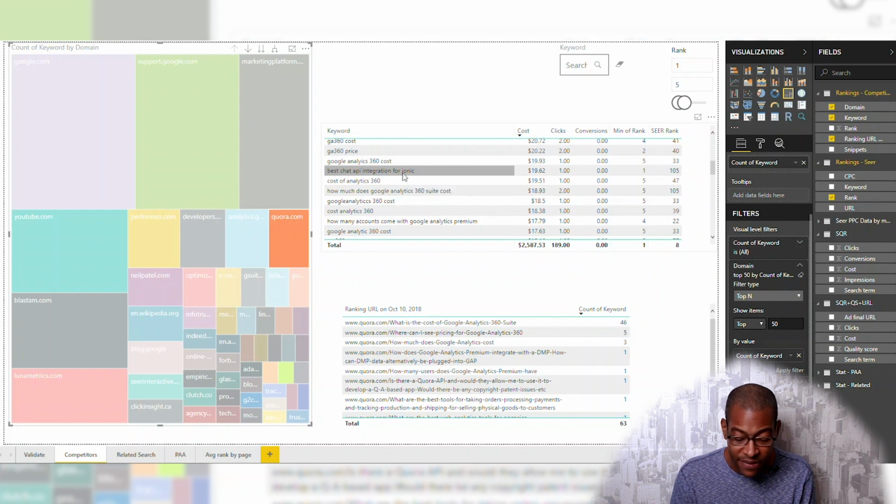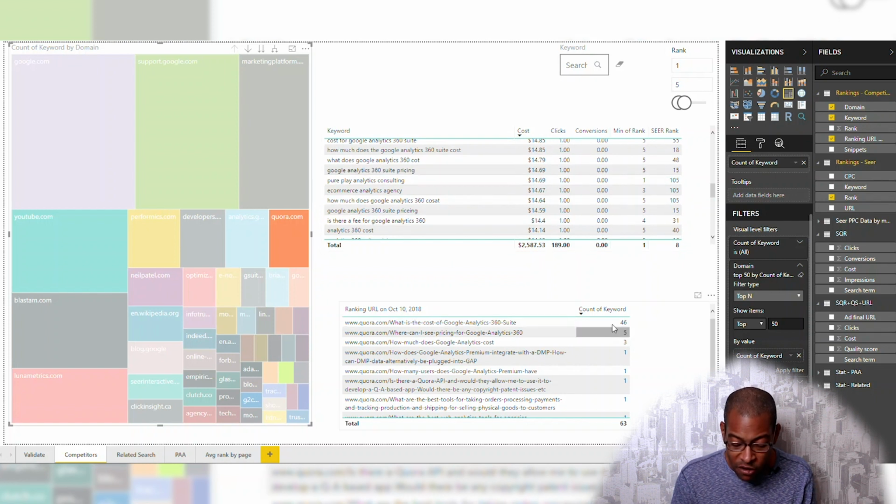I can take that to my PPC team and say, wait, somehow we got matched to that word, surprisingly. So let's get rid of it. But most of the stuff for Quora is around what it costs. And you can see that this one URL is ranking for 46 of those words. This URL is ranking for 5. This one's about cost. But don't quit there. You're a consultant. You've brought together larger data sets.